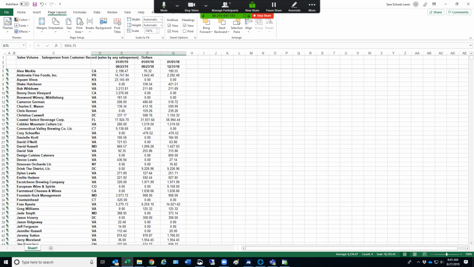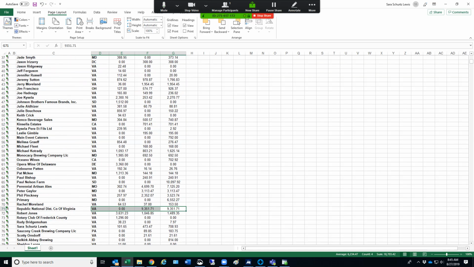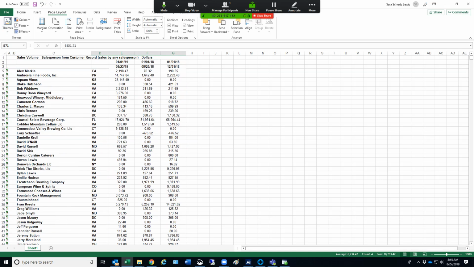All right, so I've got this report, I've got everything now in a format that I'm comfortable with. So now I'm going to look at adding my formulas. I'm going to start over here, and this formula I'm going to call my change from 19 year-to-date to 18 year-to-date. Okay, so I want to see how much we've gone up or down this year versus last year.